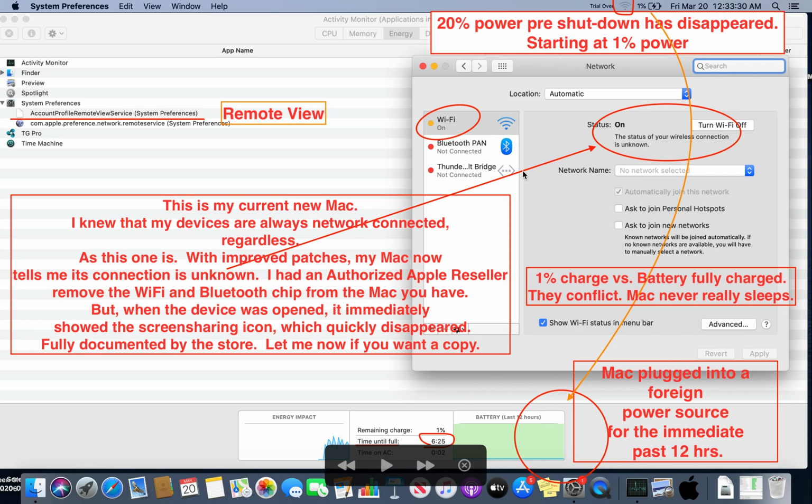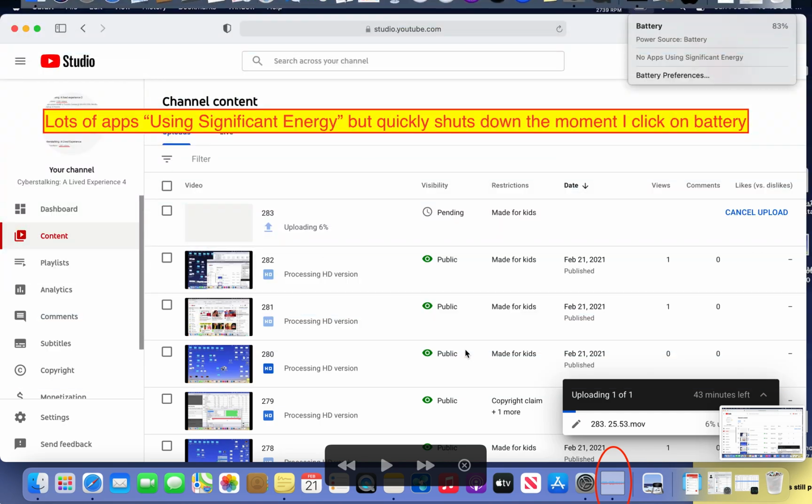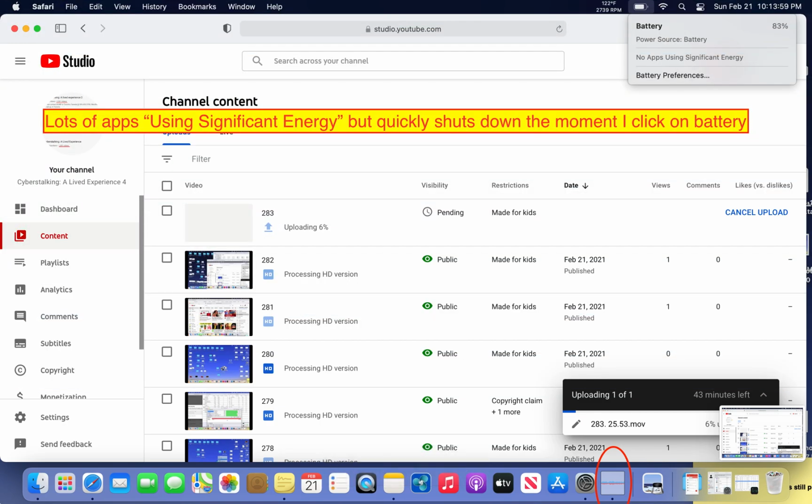Yeah, I've documented it. There's remote view. This is my current Mac. I know that my devices are always network connected. Yeah, anyways, 1% power, fully charged here. It explains itself. Self-explanatory.